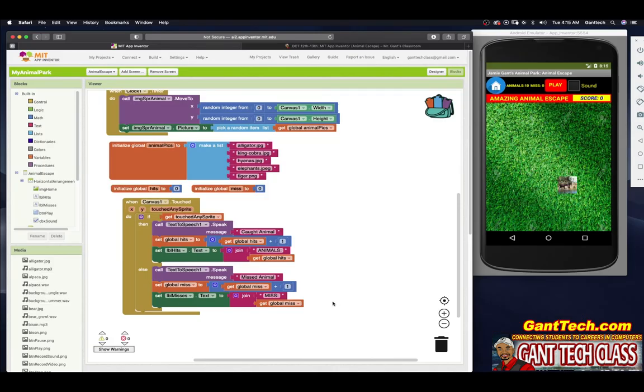Okay, so hopefully you were able to figure it out. All you had to do was add these blocks down here. Miss is equal to miss plus one, and label misses.text is equal to miss with the current value of misses. So I've already missed a couple of times, so when I... Missed animal. You can see it goes up. Caught animal. Missed animal. Missed animal. So you can see that is also working.